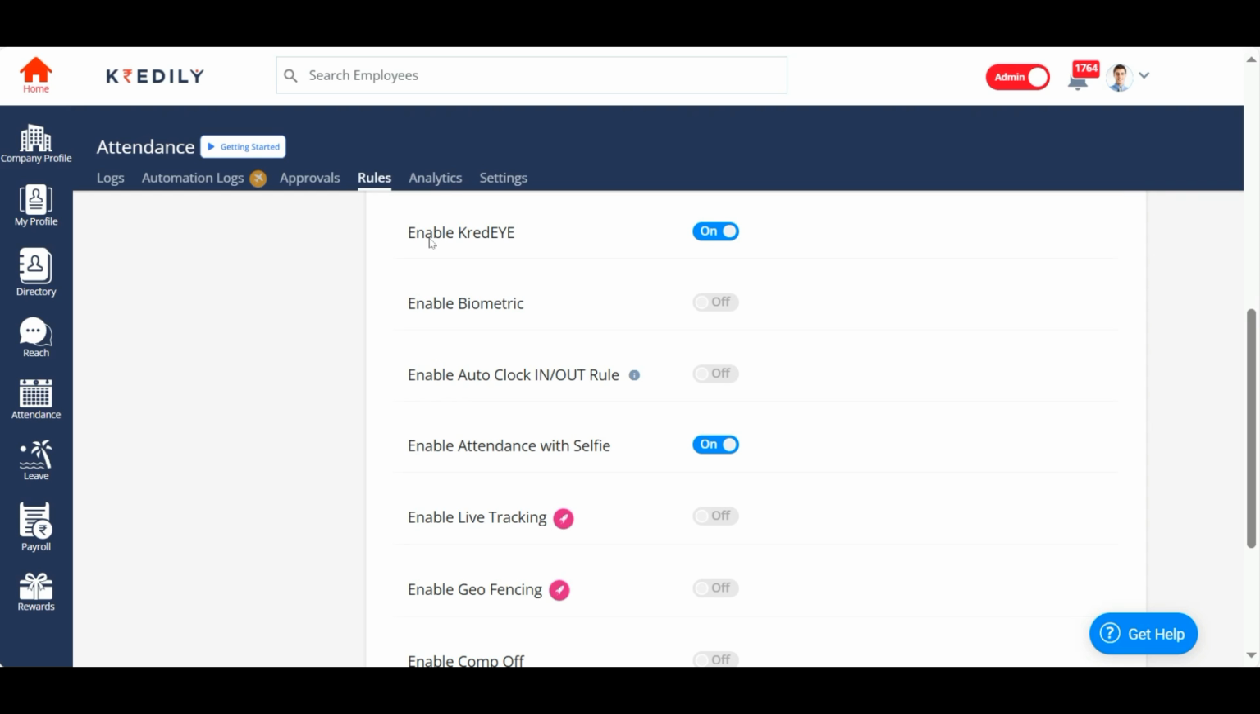We have Kredily, which is the facial recognition system, and this allows your users to clock in their attendance by just appearing in front of the mobile phone that is kept near the gates of your offices. So this needs to be installed on a particular device, and the device needs to be kept at the entrance or exit of the office, so that whenever an employee moves in front of the device, it will automatically capture the attendance of that employee with the help of artificial intelligence.